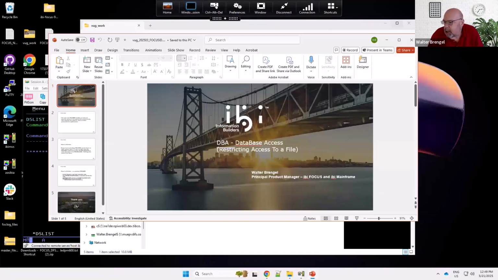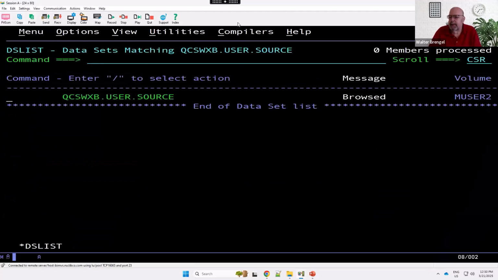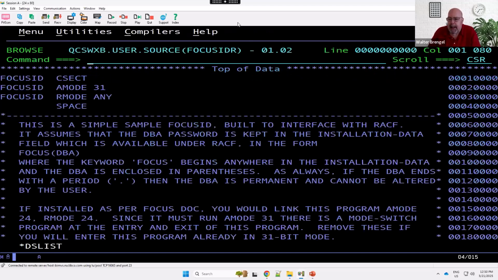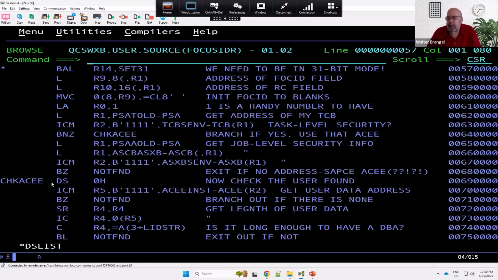All right, so that's basically what Focus ID does. So now let's jump over to my mainframe, because you can't talk about mainframe without showing a green screen. So here is the Focus ID code for RACF, which I'm not going through because I don't speak assembly that well.